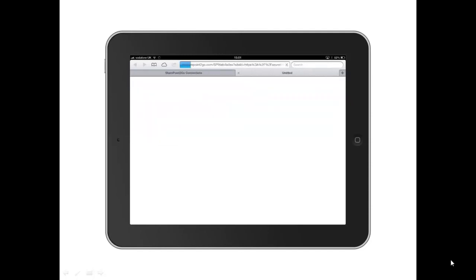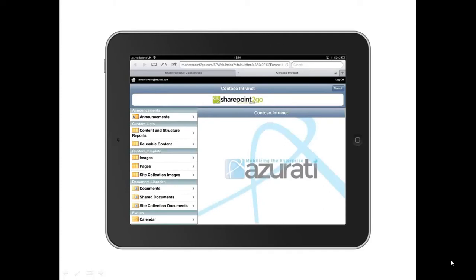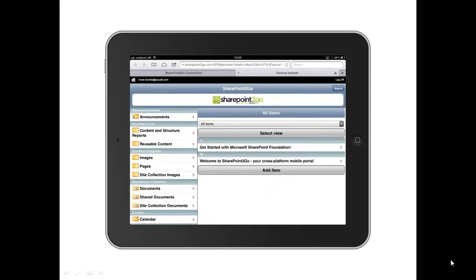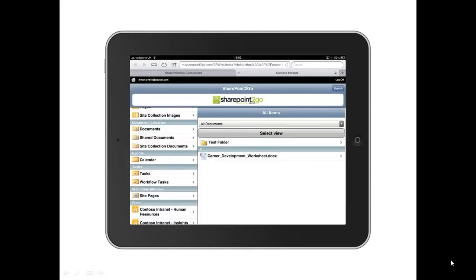So I'm going to select the Contoso intranet, and in the full desktop version of SharePoint, this intranet site is quite a good showcase because it provides very graphical and data and document rich examples of what you can do with SharePoint as a content repository and as a corporate intranet platform. So without doing any additional customization, SharePoint2Go provides all these standard functions of SharePoint directly to the mobile user, like news and announcements, document level access, as well as calendars and tasks.